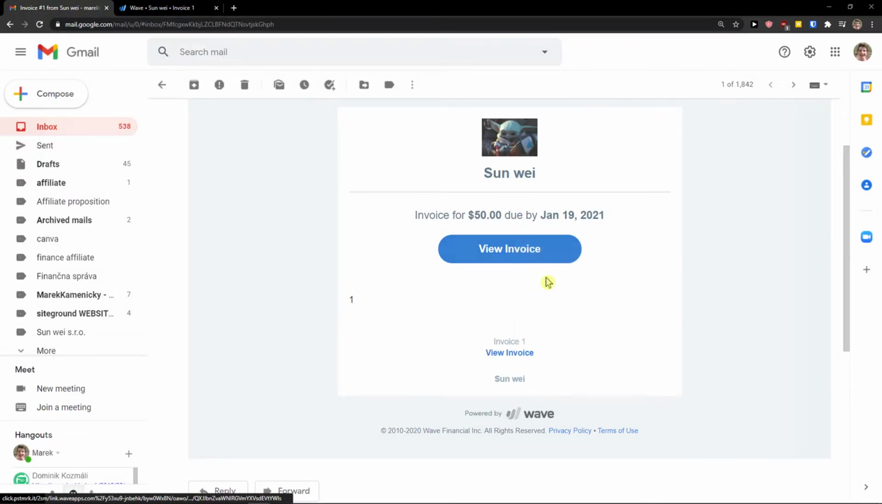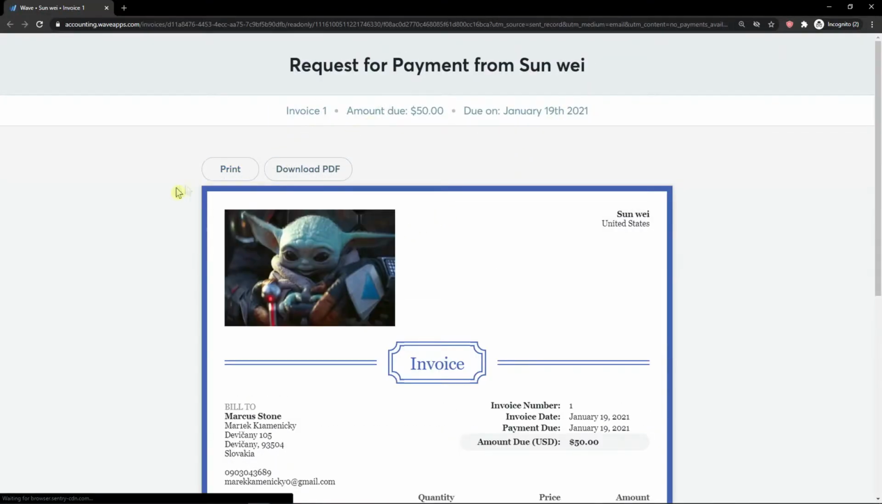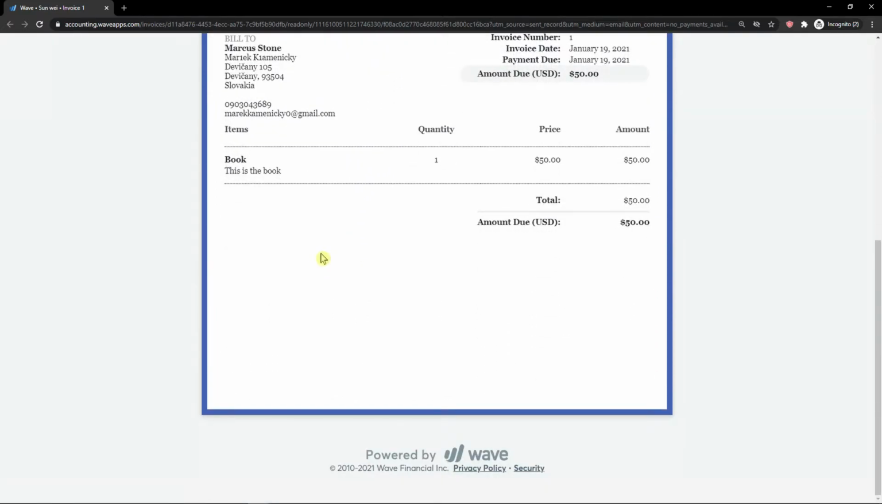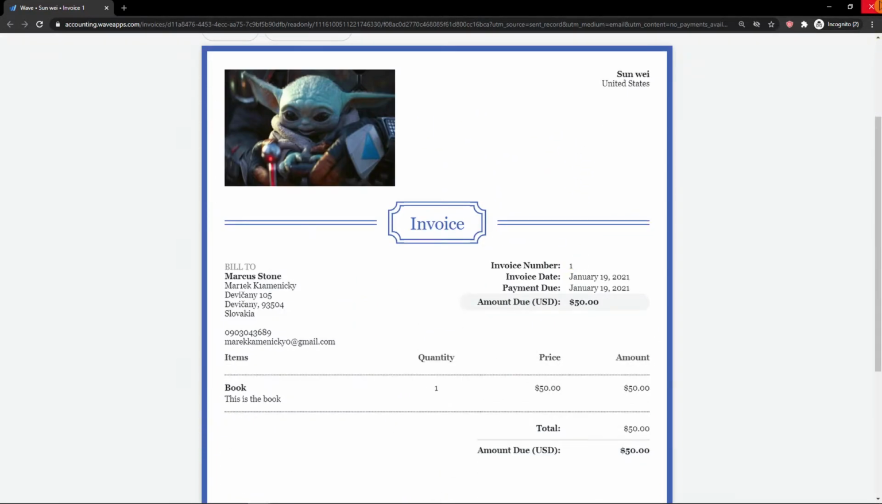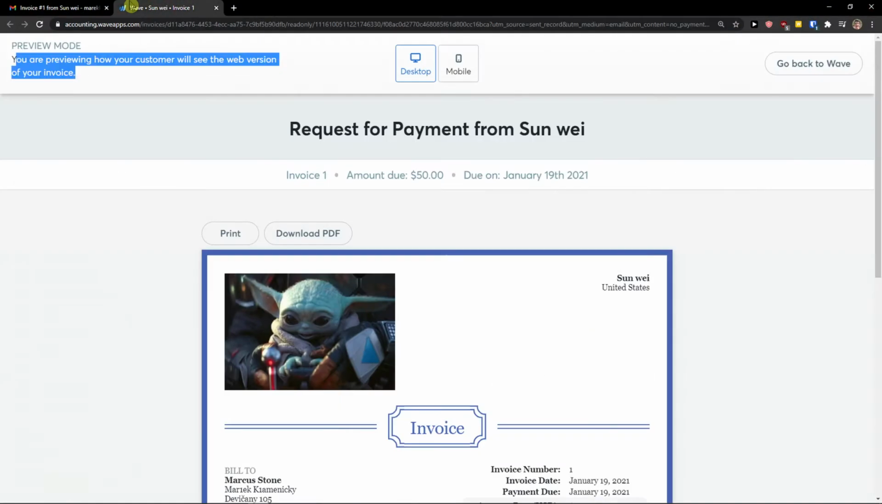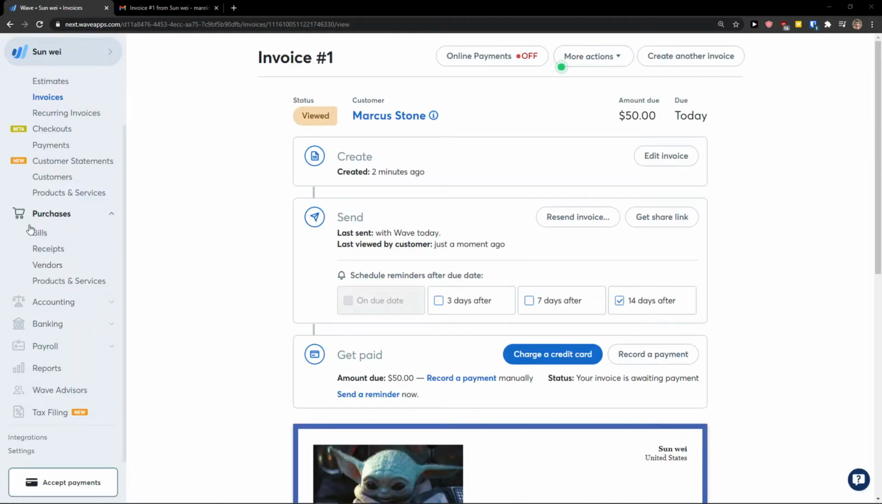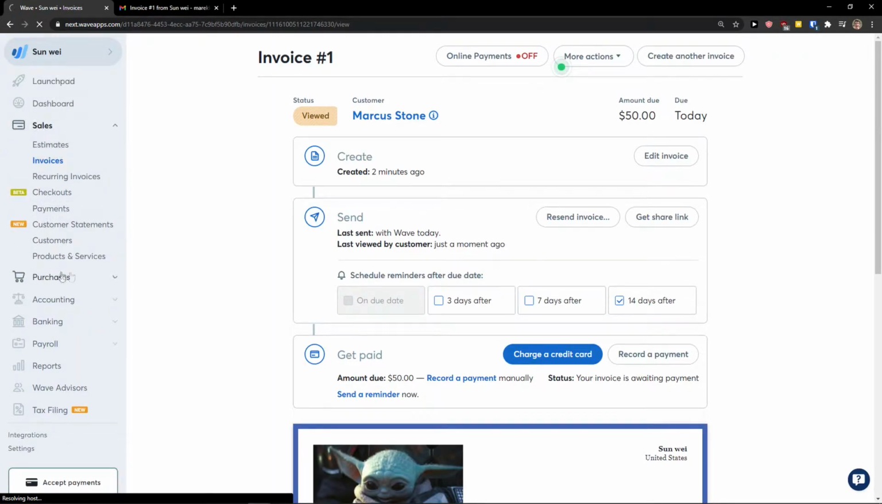But what I'm going to do, I'm going to open it in incognito mode. So this is how it looks like. Print, download PDF, and this is the invoice that I have to pay. So yeah, this is how we can form and create invoices. Now let's look at purchases. The first thing that I'm going to do is create a vendor.